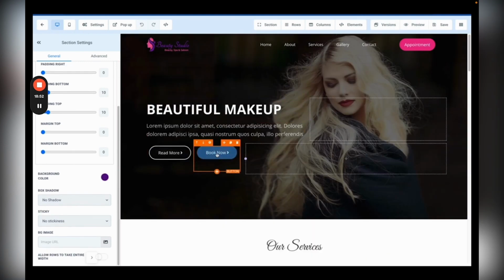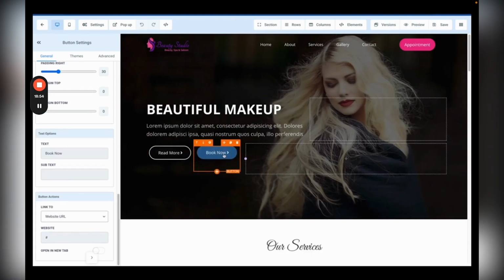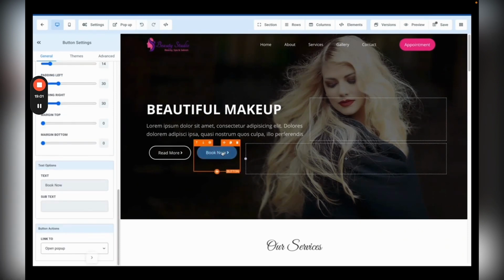I'd also like for the form to pop up when you click book now. So I'm going to click the book now button, scroll to the bottom here, and instead of link to website URL, we're going to link it to the pop-up. So whenever you click book now, the pop-up will show up. Now we're going to save our new website.